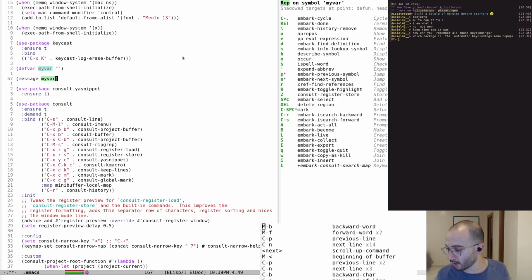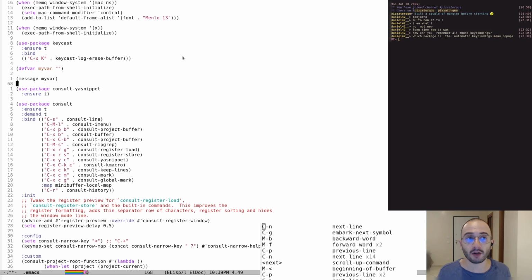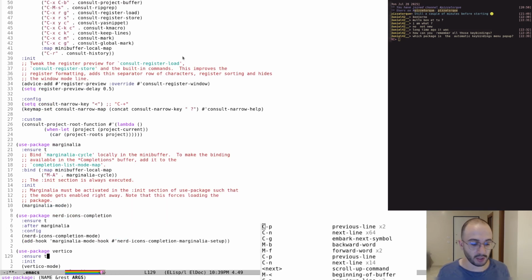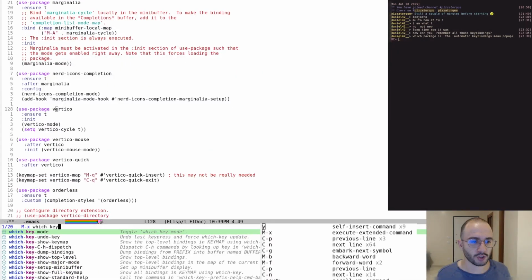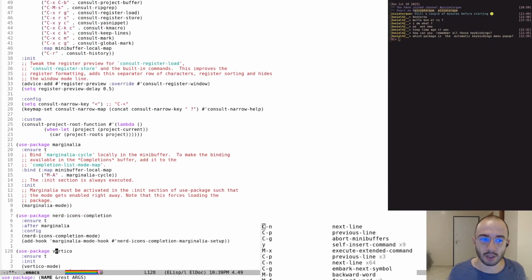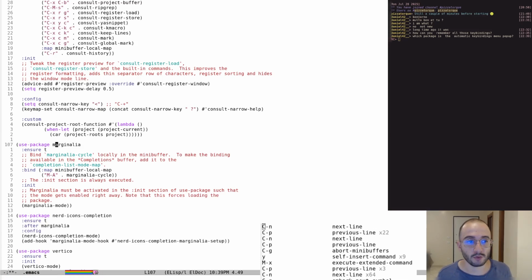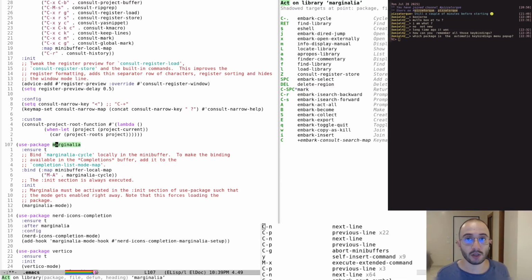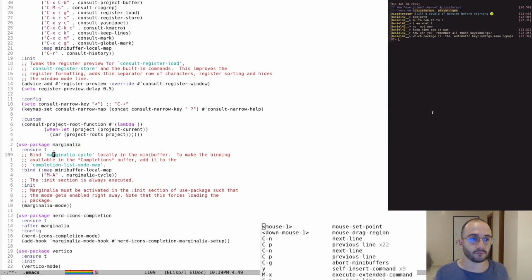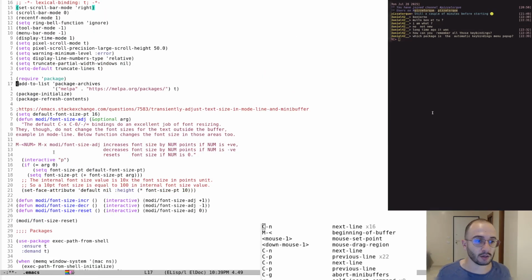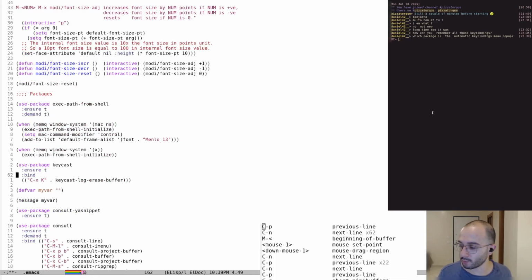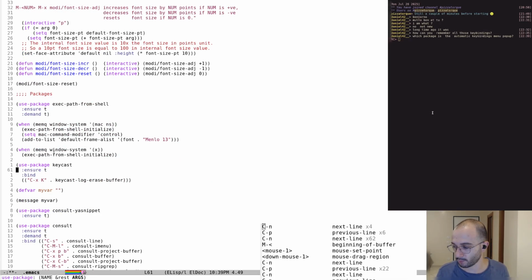Which package is the automatic key bindings menu pop-up? That's Embark. I don't have which-key here, although which-key is built in now, I believe. Which-key mode? Yeah, I don't have it enabled. That's just Embark. So when you press Control period, Embark will show you this menu on the right. I hope that's what you meant.